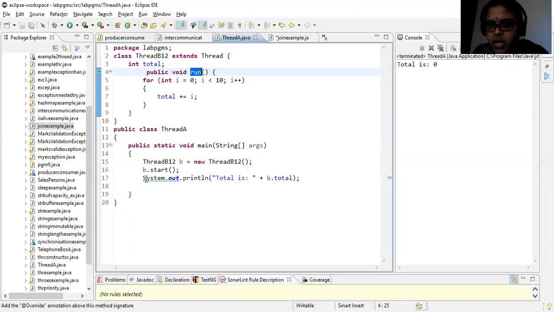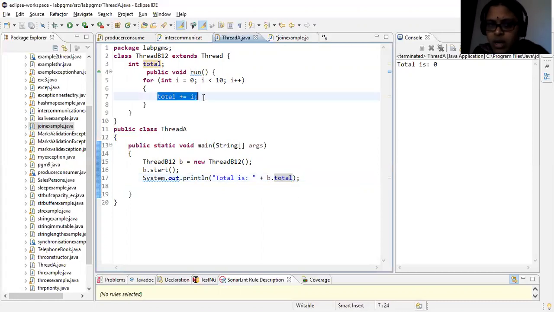So in that case, when this statement is executed, it will print the b.total value. What will be the total value? Actually, what did I mean in calculating total? I want the calculation of this value like 0 plus 1 plus 2 plus 3 and so on up to 9. I want that result. But because there is concurrent execution of the programs, you have the main thread and the ThreadB12 thread. So before ThreadB12 executes completely, the control can switch to the main thread also and it can print b.total. So what will be the output now? You can see the output.